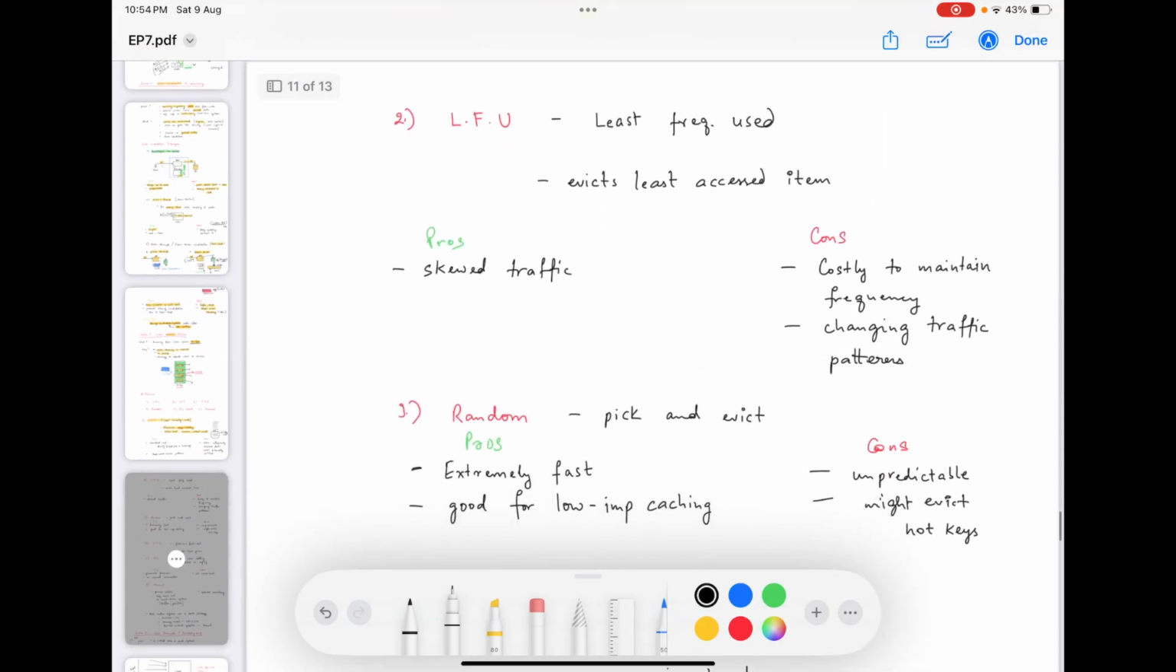Next we have the LFU policy, or least frequently used. Here for cache removal, we maintain a usage counter for every cache record, and whenever the cache becomes full, we evict the least accessed item. The major problem with this approach is that maintaining a global counter to check how many times the cache records were used is quite costly.